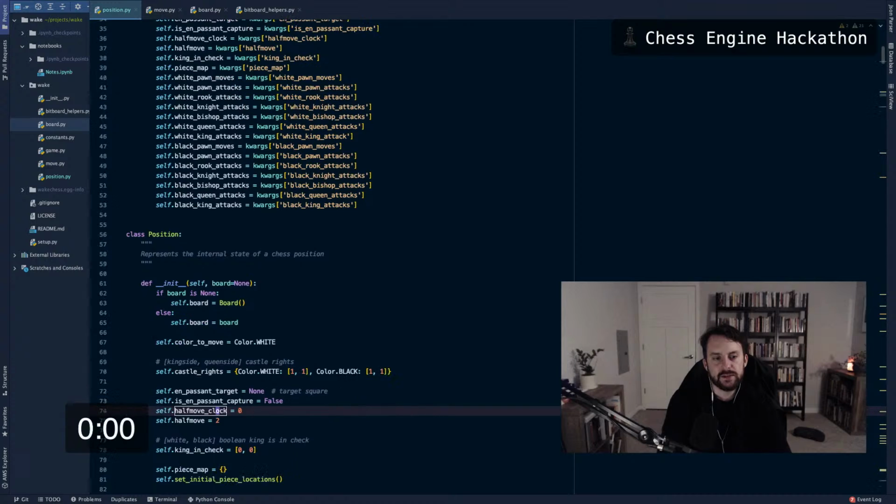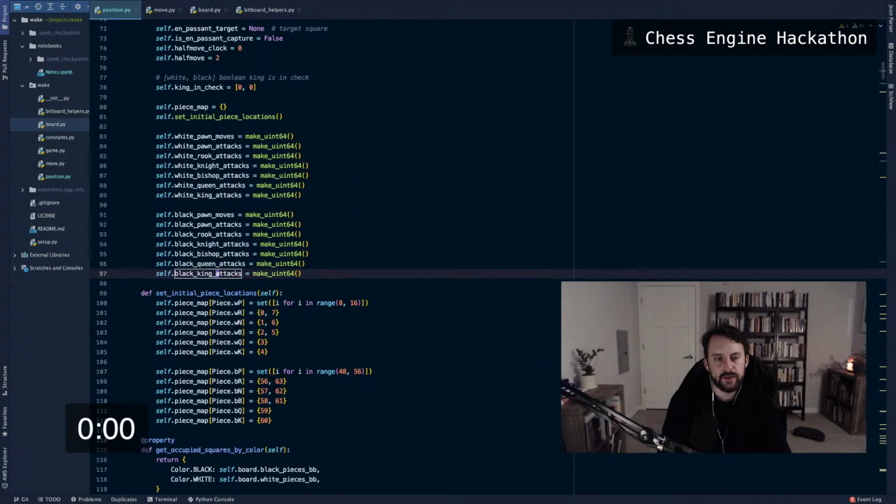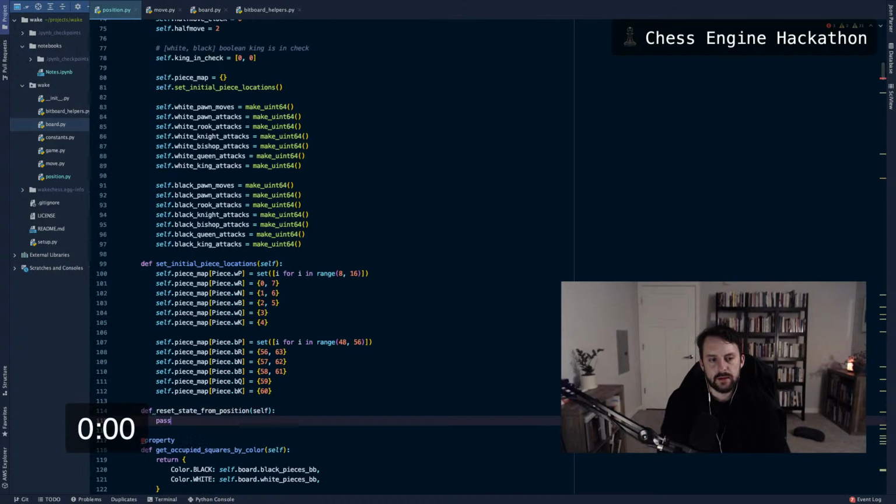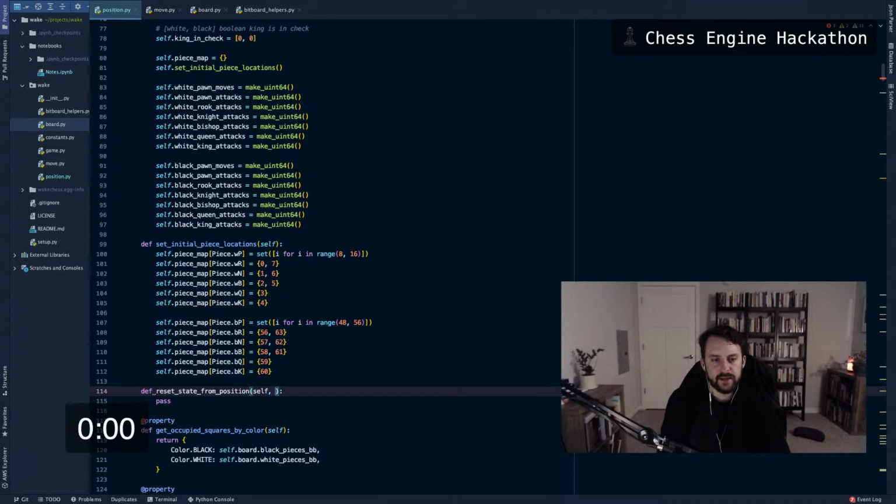All right, so now we need to come down here, and I'm just going to put it up here, let's put it under initial piece condition, locations. We're going to say reset state from position. And here we get a memento, which is of type position state. And it doesn't return anything, it just mutates.